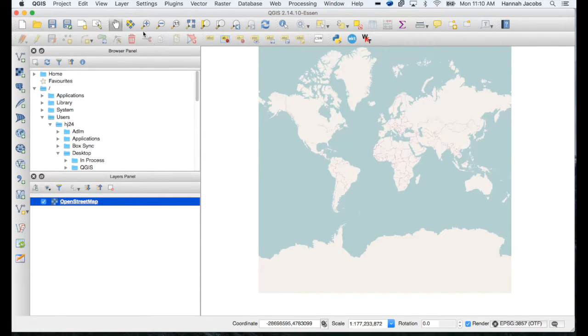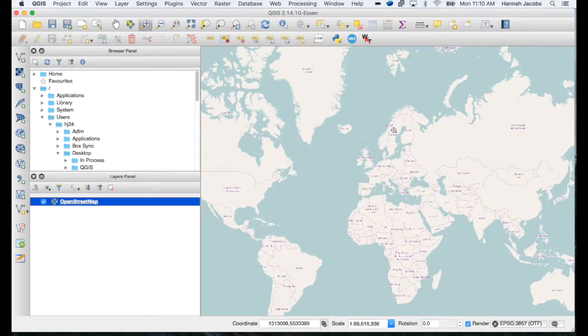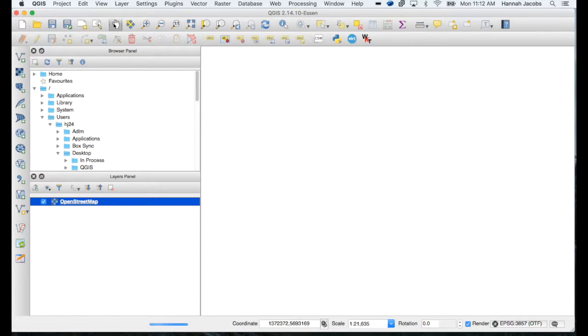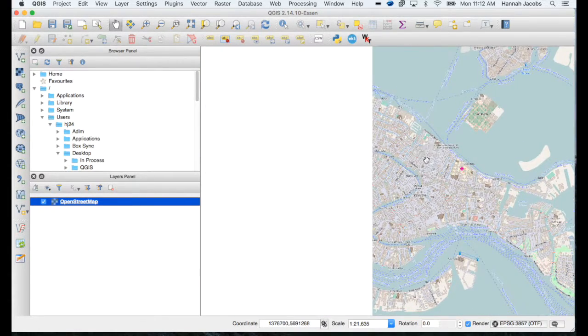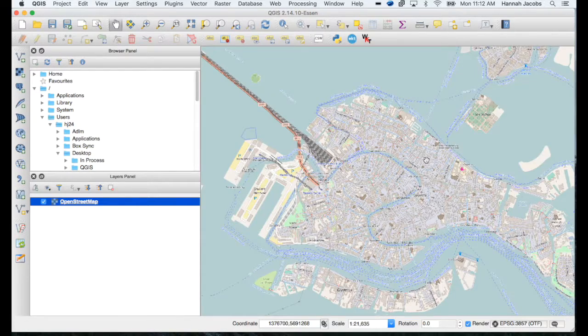So let's grab the zoom in magnifying glass with the plus sign and hover over the area roughly where Venice is, so we'll start with Italy. And each time we click, the OpenLayers plugin has to reload the map. So here's the area that we're going to be working with, Venice, and we've got a pretty good look at it.